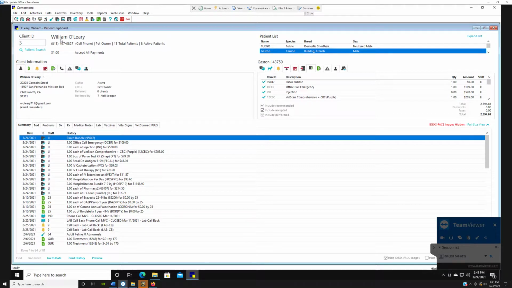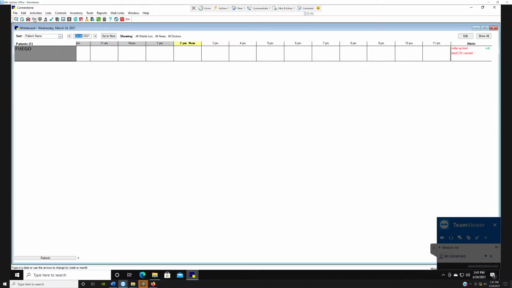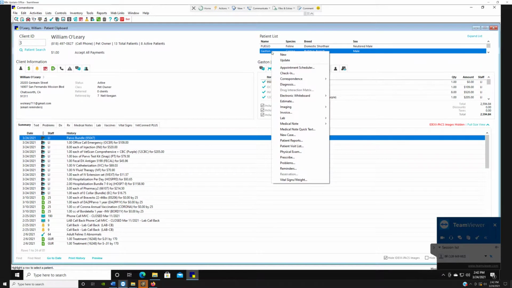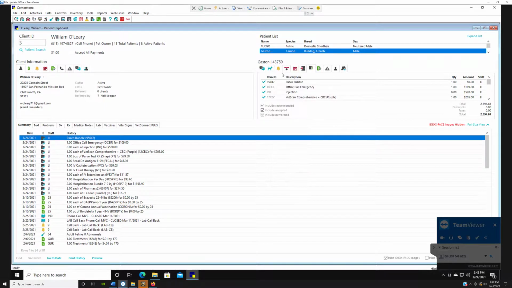Okay, let's go take a look. In the upper left-hand corner, the fourth icon in is the stethoscope, which is the whiteboard. Fourth icon in. If that icon is not there for you, please tell me and I will make sure it's added to your favorites. And we have Fugo there, and Fugo is all grayed out because Fugo's already gone home, but Gaston is not. So, how we put Gaston on the whiteboard is we right-click on Gaston's name. We go to check-in.